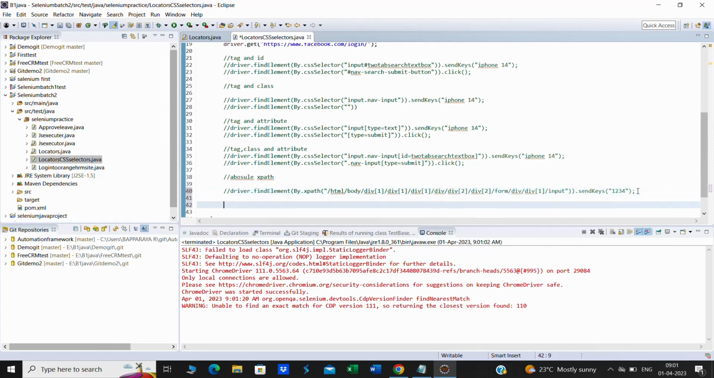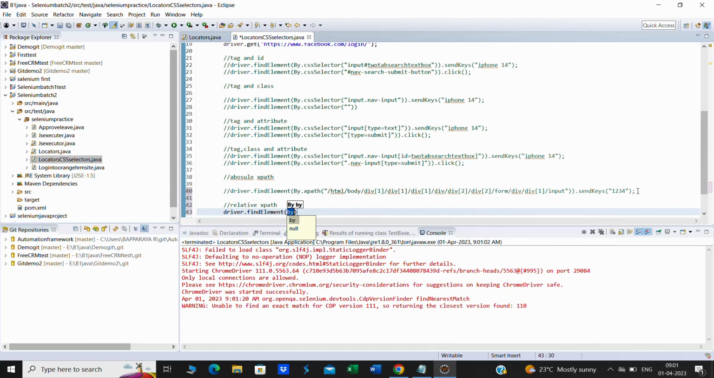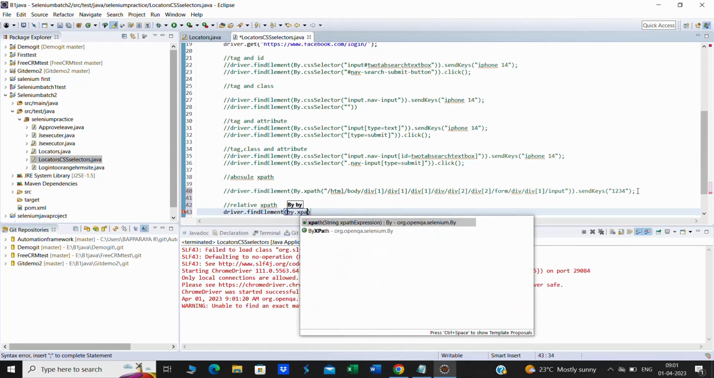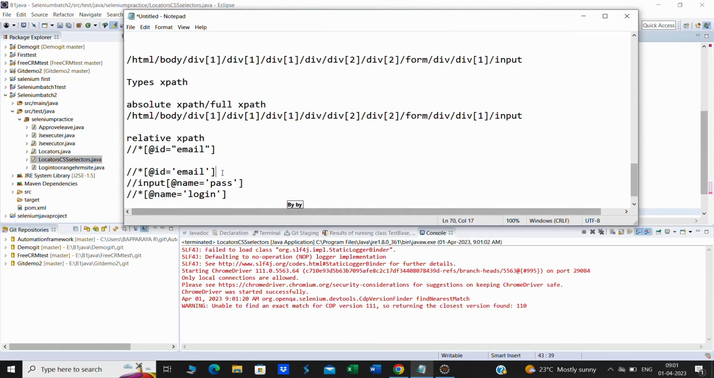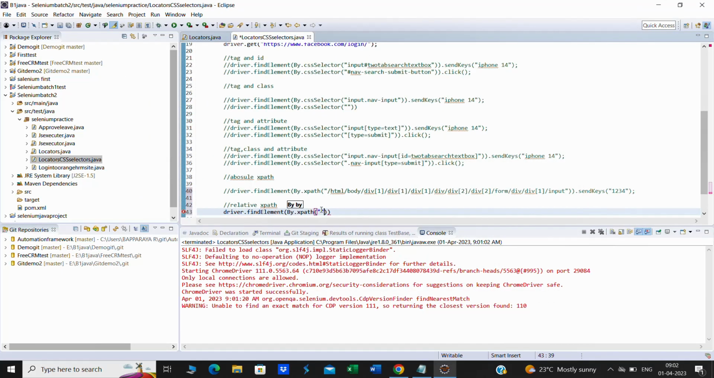Relative XPath: driver.findElement(By.xpath). Here, whatever XPath we have written, copy this XPath. As the first text box is an input tag, I need to send the keys. Send some keys, A B C D.